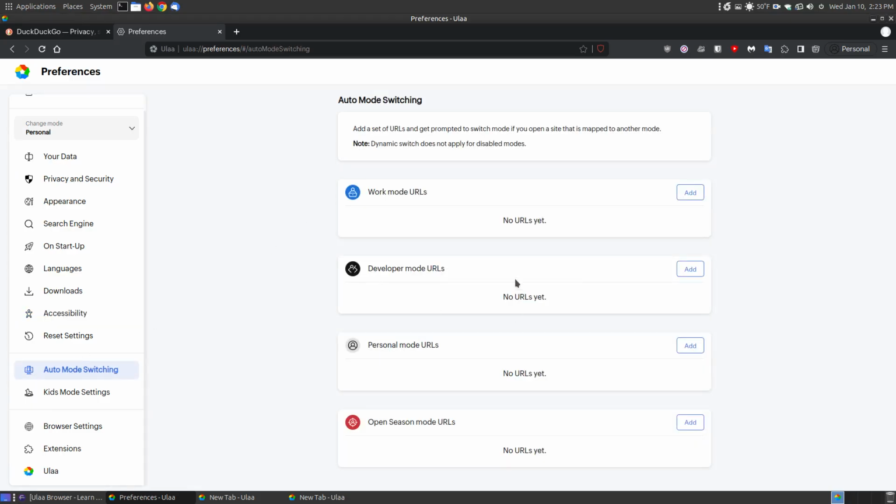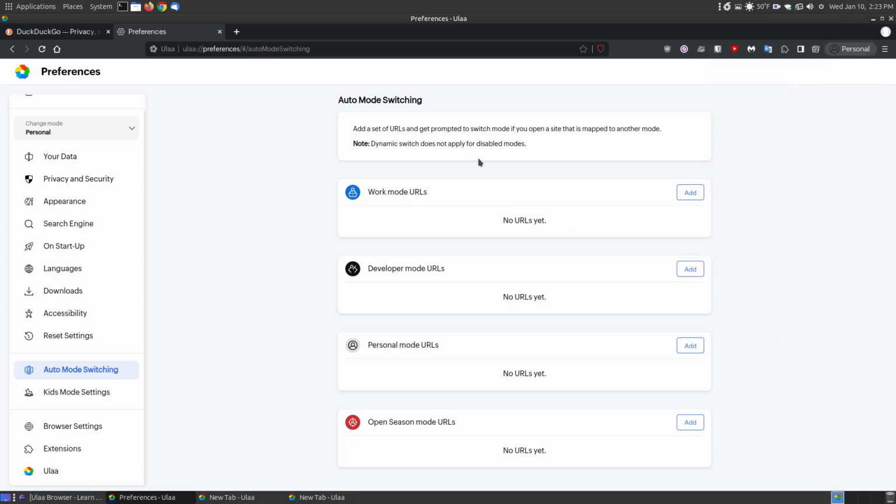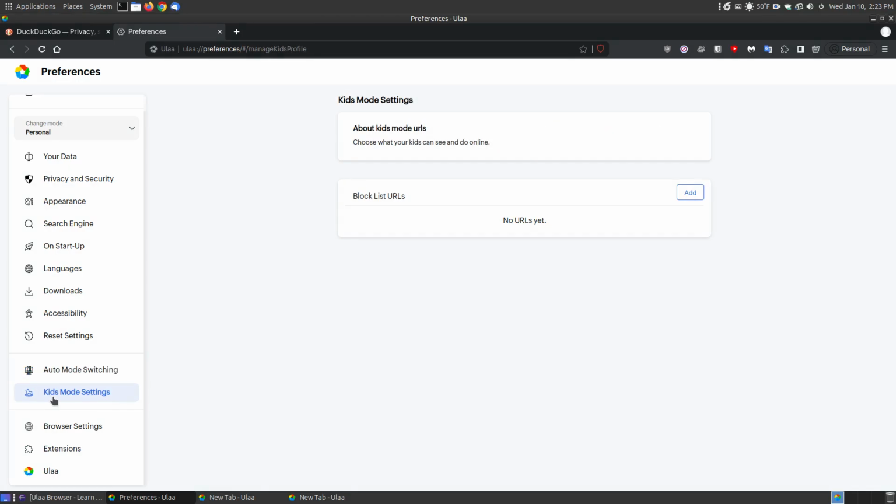Like if you're in personal mode and you put in a work mode, it will automatically sense that you're putting in a URL for work if you add that link to it, and it will change modes for you, so you don't have to hit the drop down and switch that manually. When you do go to one of the links that you have associated with a different mode, it will change that mode for you. Here's the kids mode. Here's where you can go and add or block URLs that you know you want blocked from your kids list. So you have the ability to block out things when your kids are using the kids section.